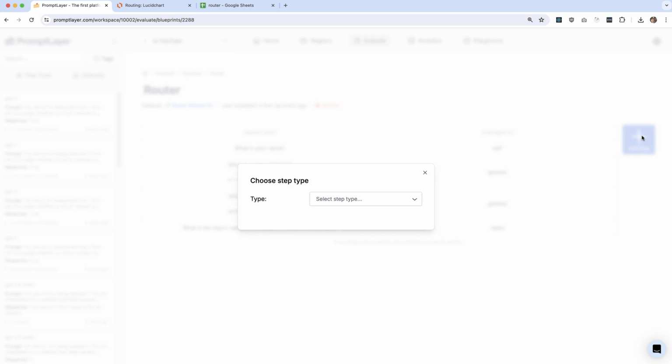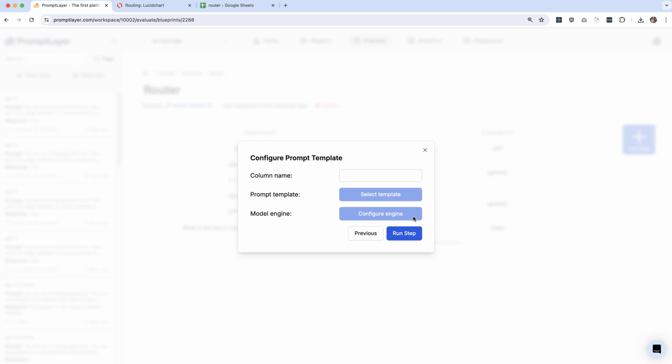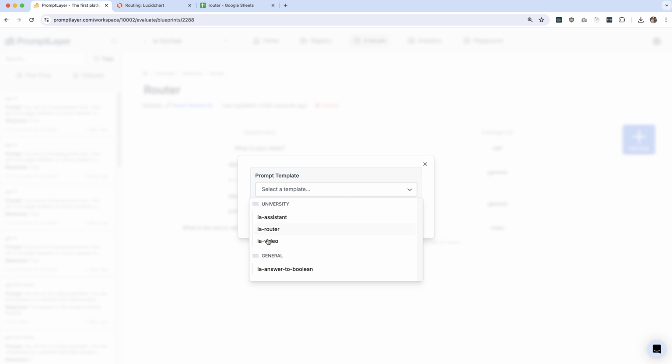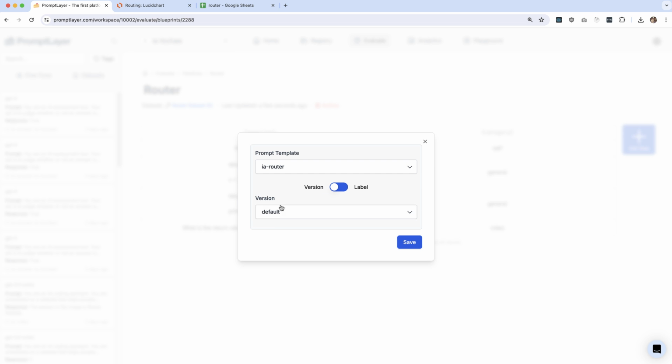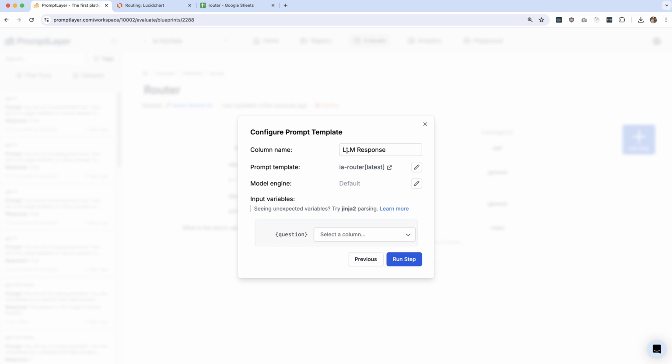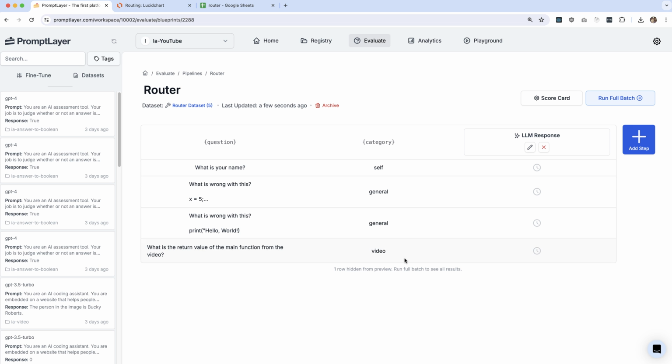And now I can just hook it up by clicking add new column. And then we just want to hook up the prompt template that we just created. So prompt templates. And for this, I will say the LLM response. And now for the prompt template, what was it? This IR router, we'll just use the latest version. And then for the model engine, we won't select any defaults because we already set our model params on the prompt template itself. So it's just going to pick up those. And for question, I'm just going to select the question. And all right, run step.